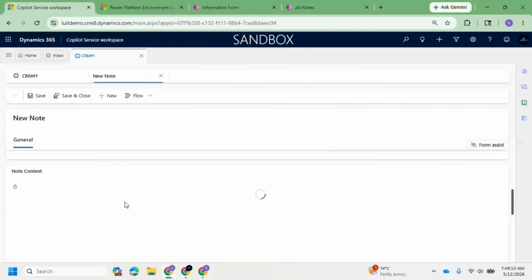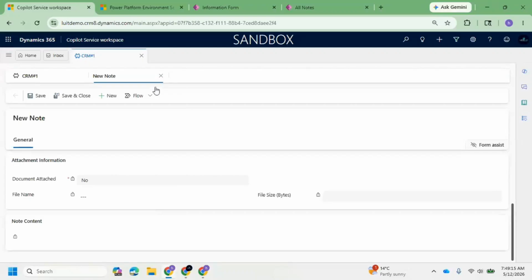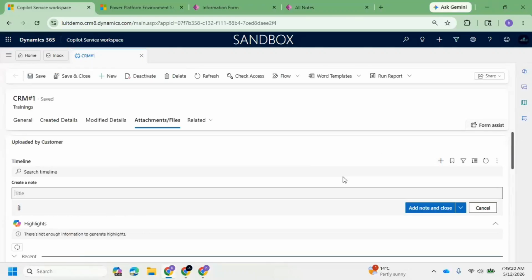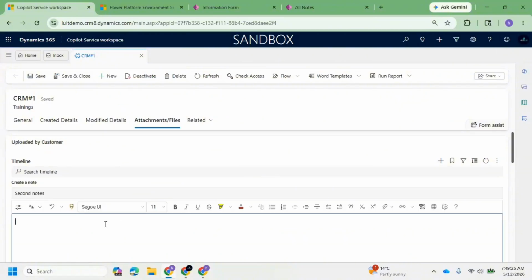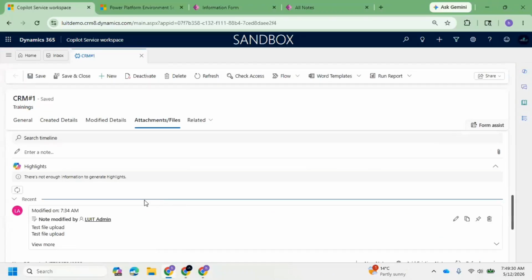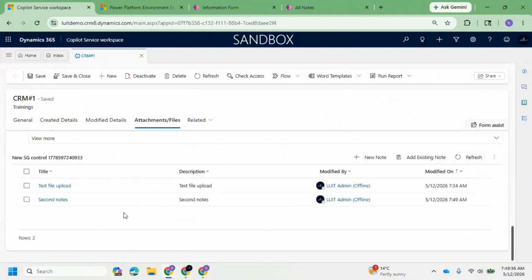So node content can just add, or you can create it from timeline again. Second one. If you go down, it will have one more record. Second one. So like this, to see multiple records of another table information here, we will be using trainings.